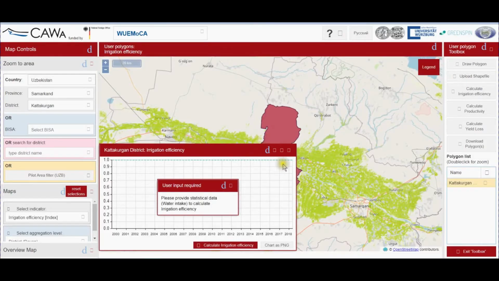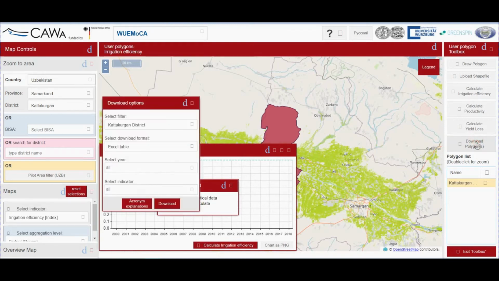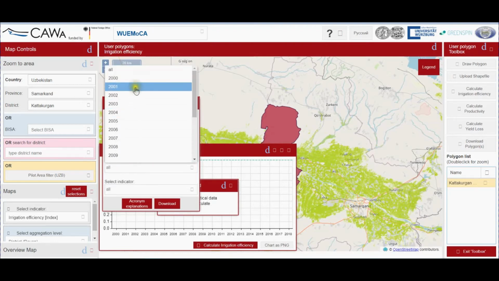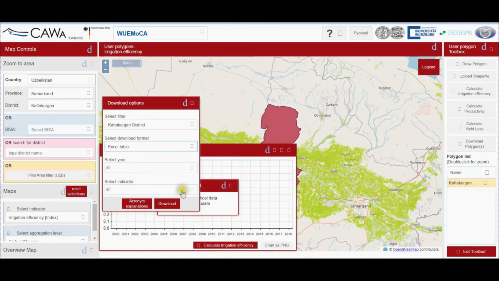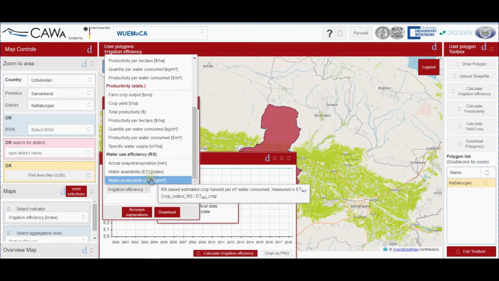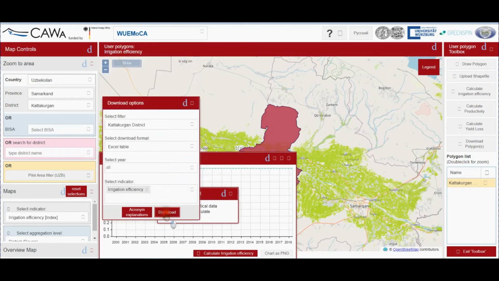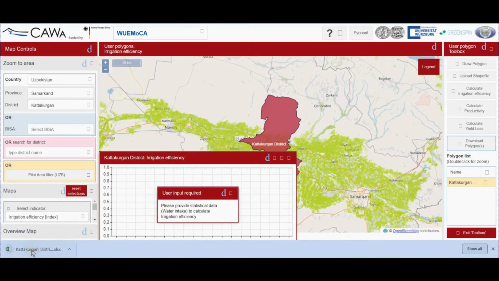The calculated results can also be downloaded for further analysis. Press the Download Polygon button. A window would pop up with various options. The data could be downloaded in Excel file format or shapefile, etc. For this exercise, we would select Excel file format. In the select year option, select all, and in the indicator list, select irrigation efficiency index. Press the download button and the Excel file will be downloaded.